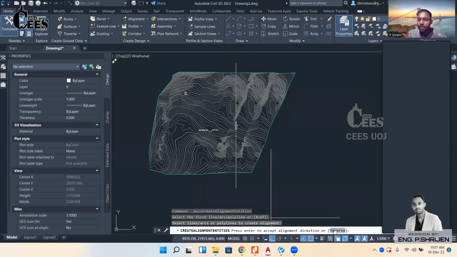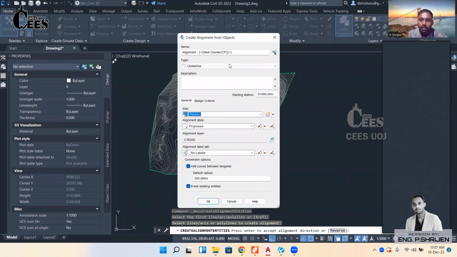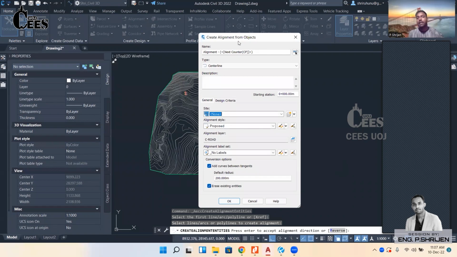If I click reverse, it will start here. I am happy to start here, so press Enter, and I will get the dialog box for Create Alignment from Objects. First thing first, I need to give a name for my alignment. Just give a meaningful name. I give the name Trial Alignment.